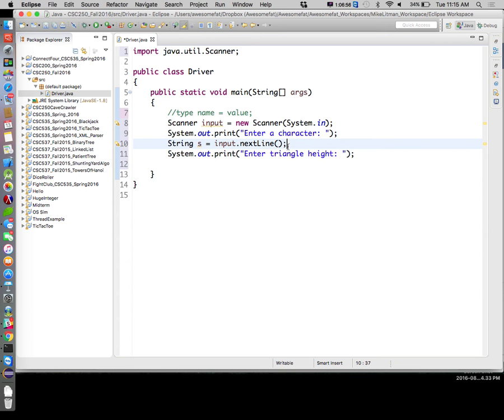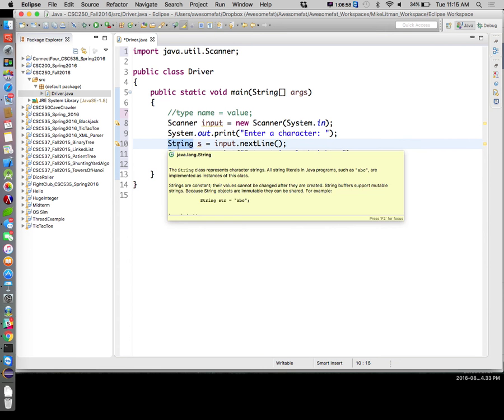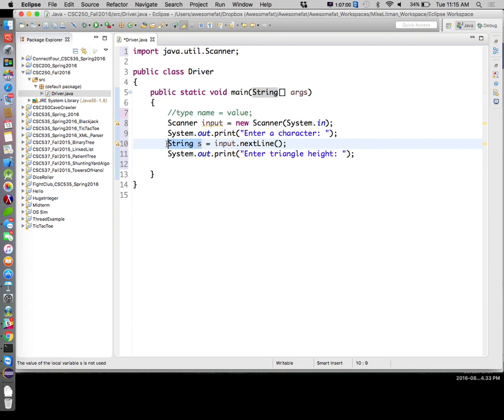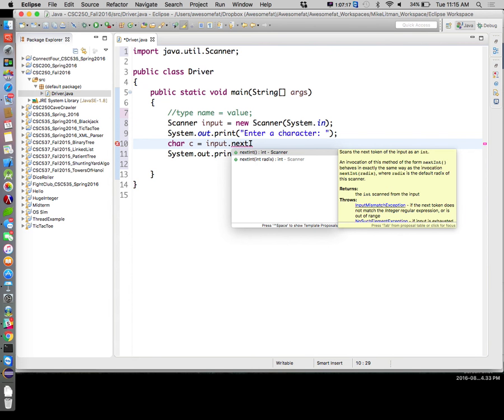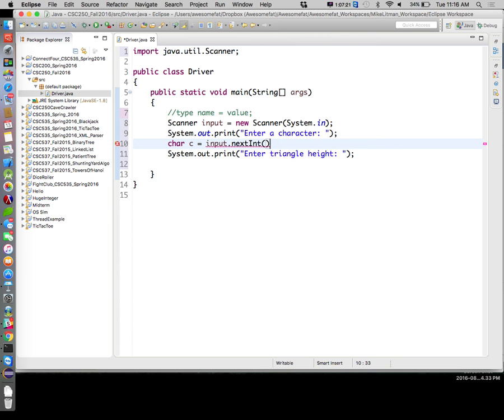In fact, actually, let's do that. That would be a good little quiz question for us. Char C is equal to input dot next int. So this is another thing that Eclipse does for us. Gives us our drop down here. So I'll say next, start typing int, and it gives us our example here where we have an int. So just like that.